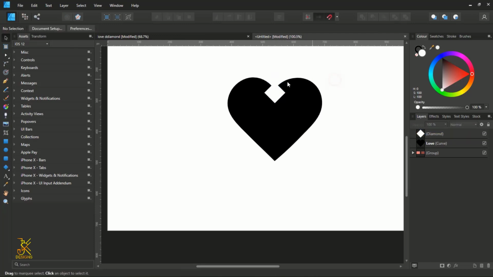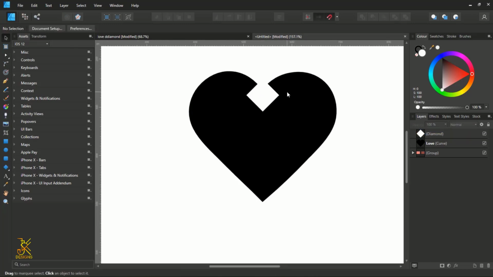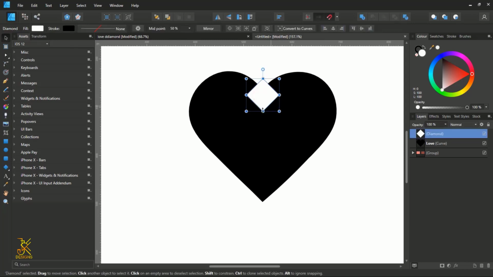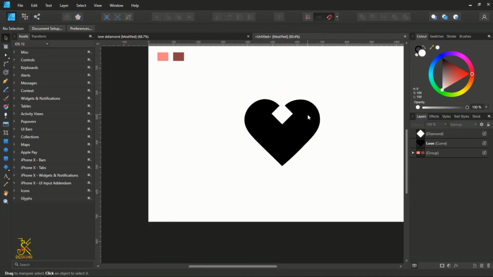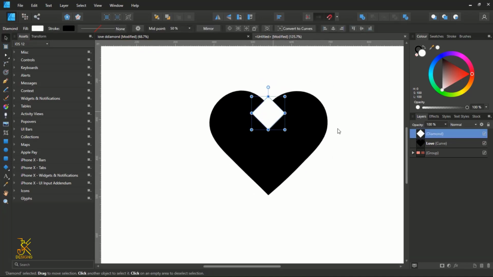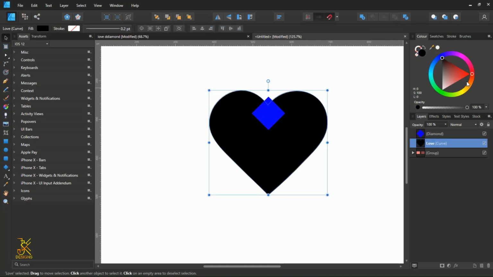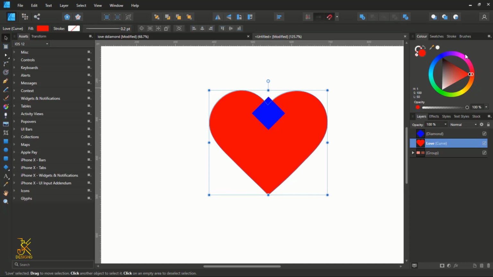You can make changes that are suitable to your eyes. No need to follow mine. As long as you only follow the procedure, the rest can be out of your choice. So after doing that, I'm going to give these two shapes of ours different colors. So for this, I'm going to color it blue and then color the heart red. Of course, the heart is usually red.